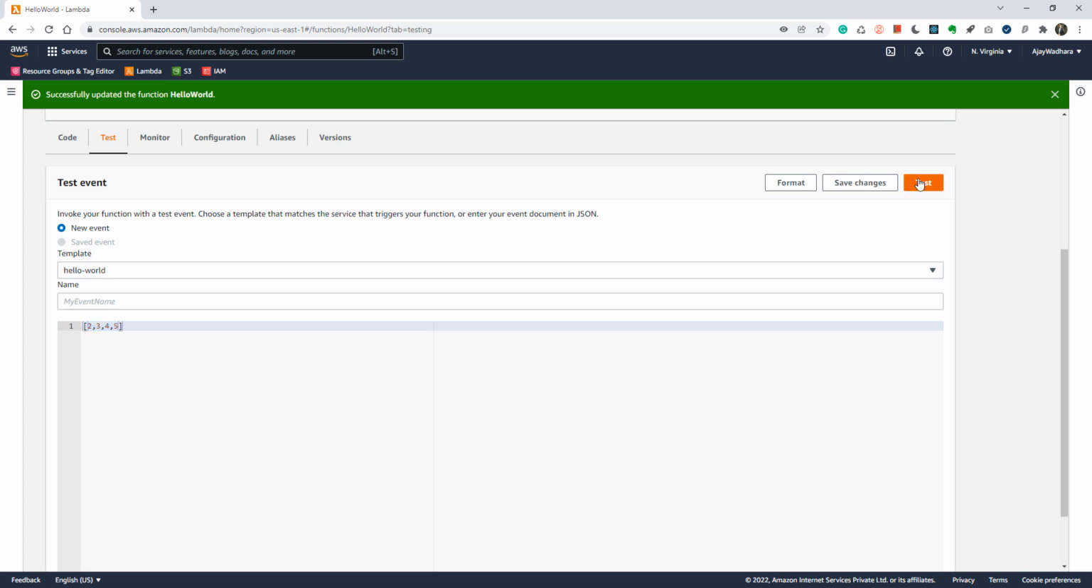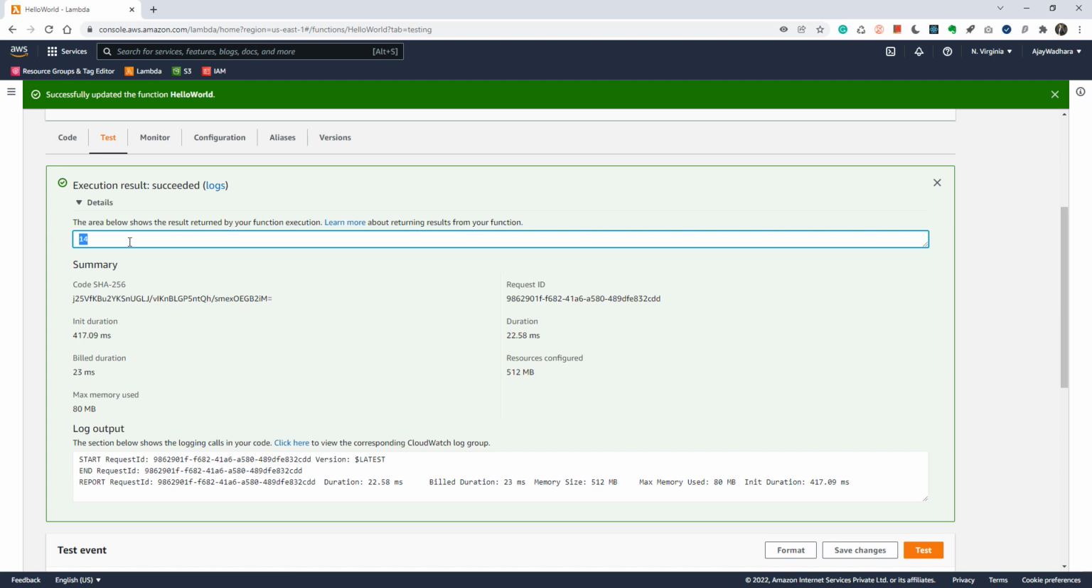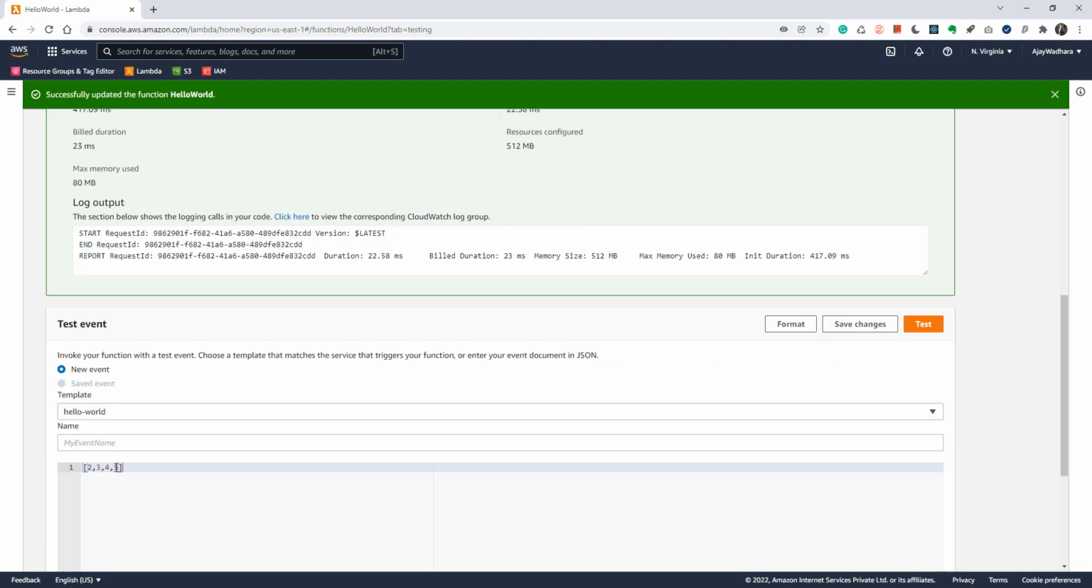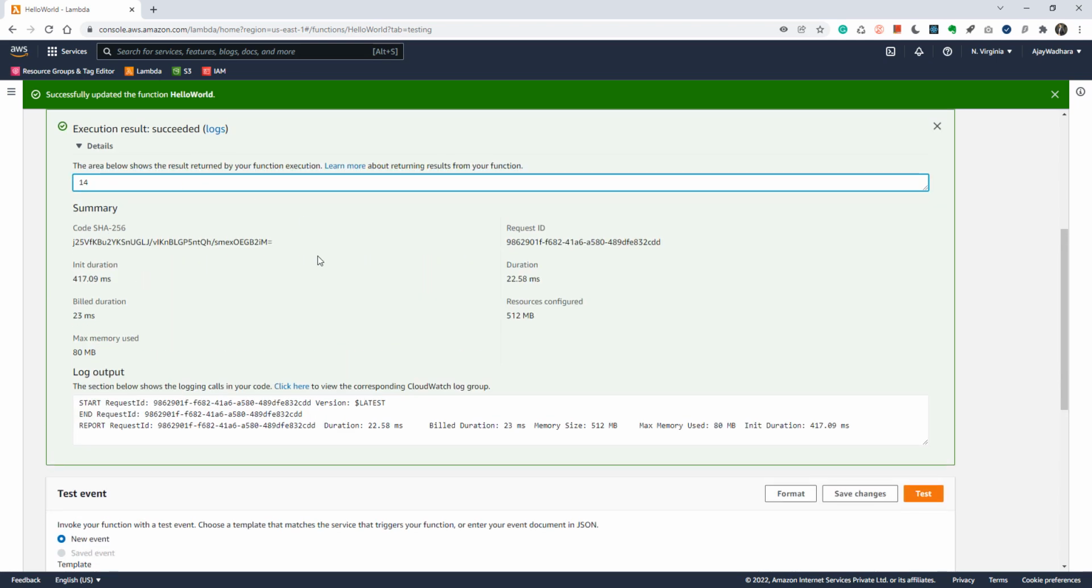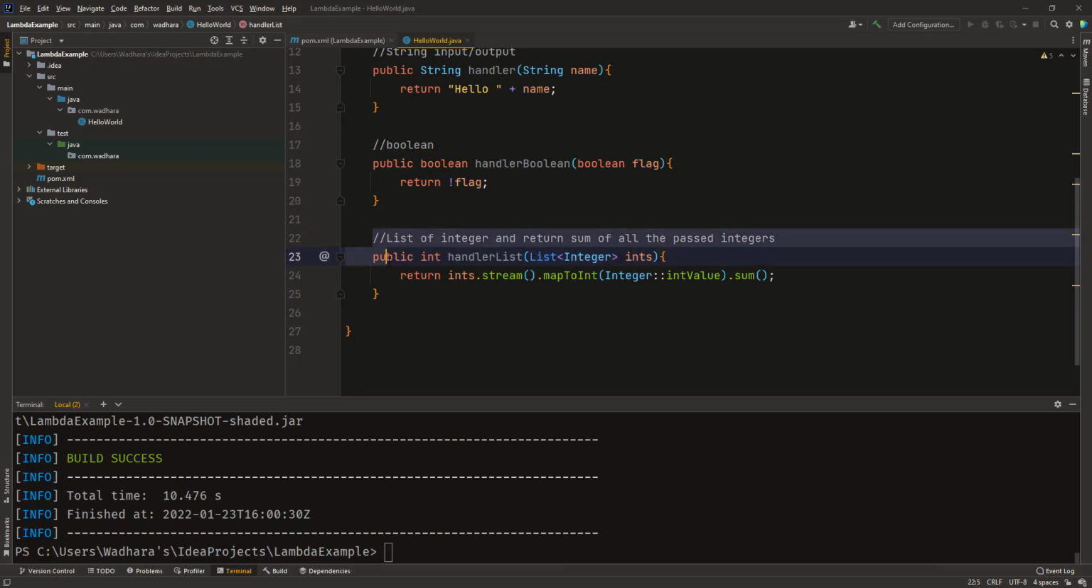I should click test now. You can see we received the sum as the output, which is 14. 5, 4, 9, 3, 12, and 12, 14. So this is correct. So this is how you use a list as input and you receive the integer as output. Now let's try another method.